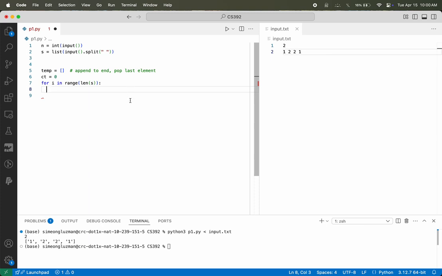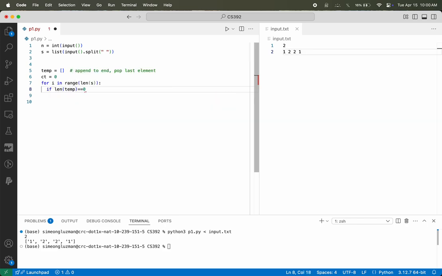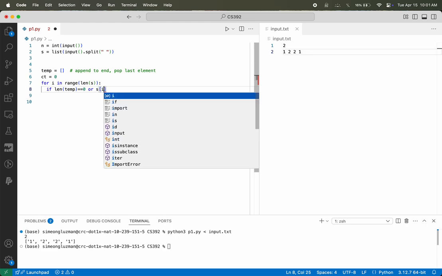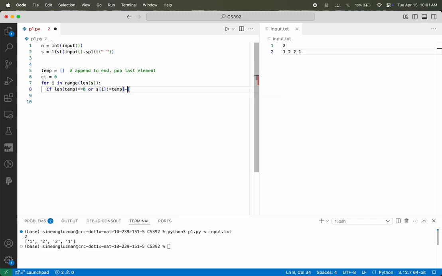So first of all, if the auxiliary stack is currently empty, then the only move we can do is move from the list to the auxiliary. So we're going to check if the length of temp is equal to 0, or if the top element of the temporary pile does not match the current sock we are processing. So we're going to do S of I is not equal to the top element of temp, which is -1.